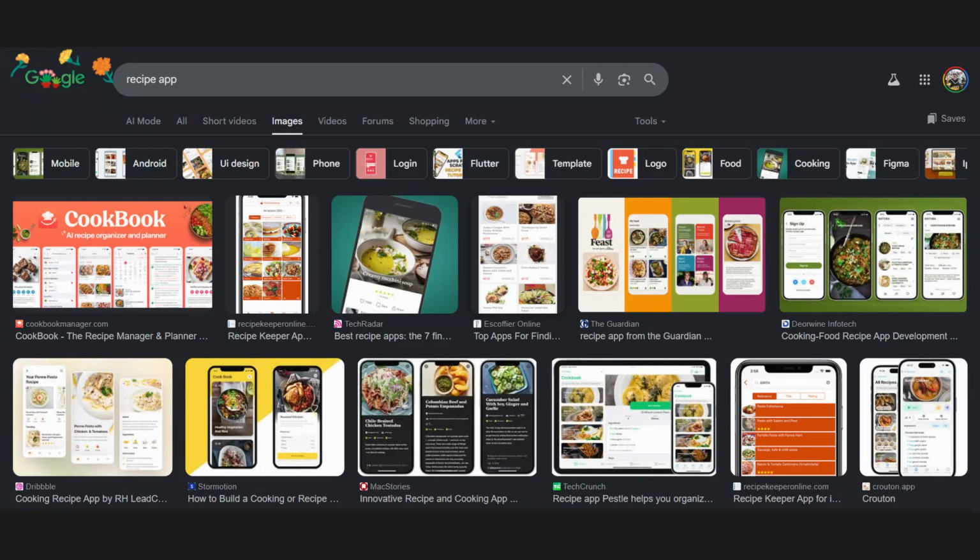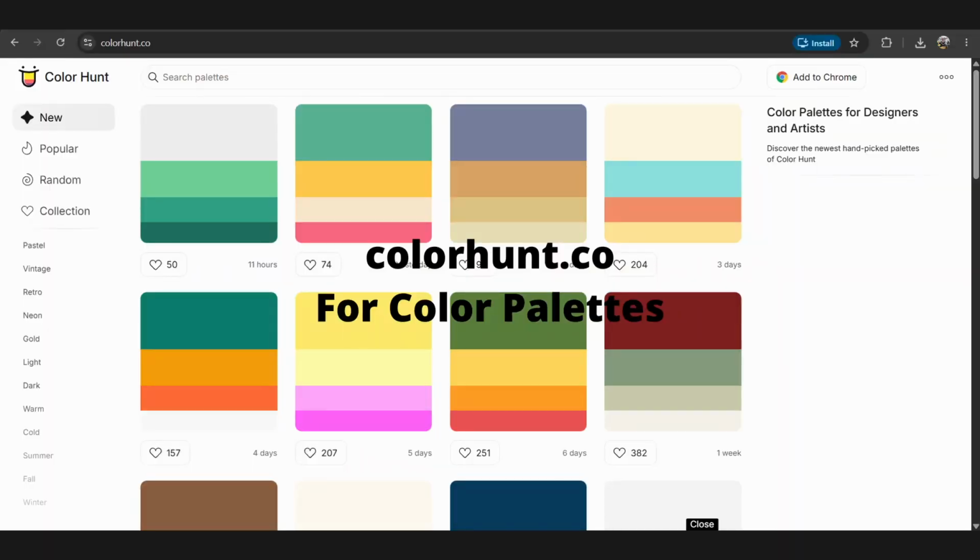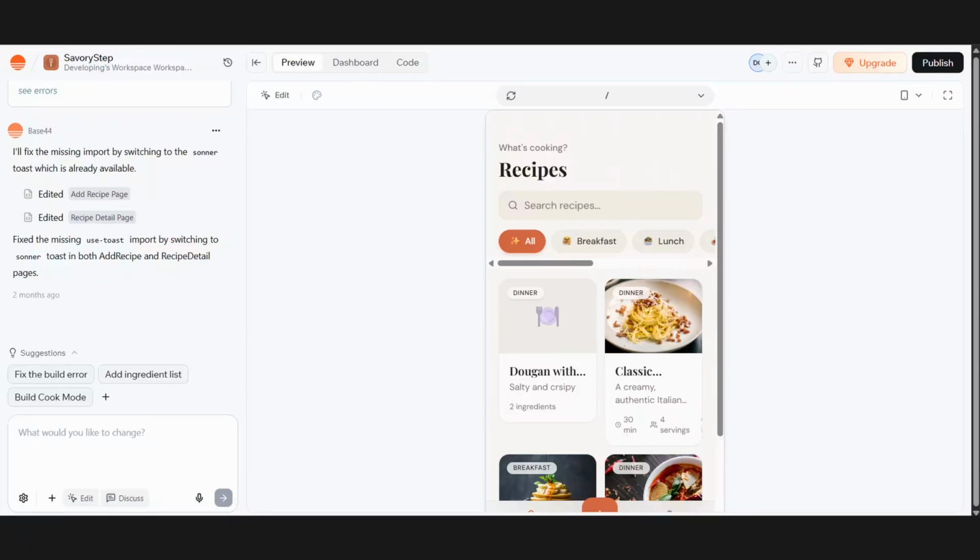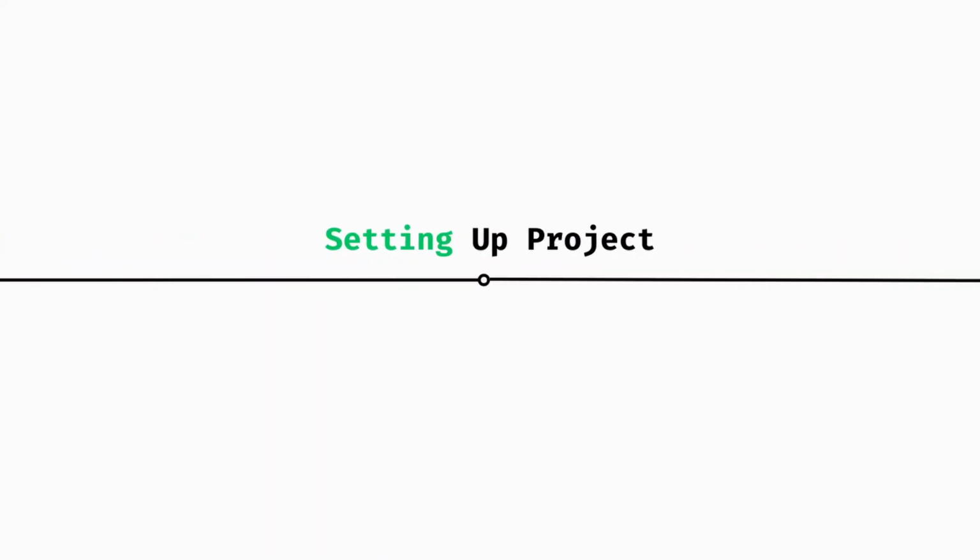If you do not have any design in mind or have any difficulties figuring out or thinking of any design that you want for your app, you can look for inspiration online, such as on Google or YouTube, or you can use AI such as Google Stitch or Base44. Once you have the design, it's time to start building.